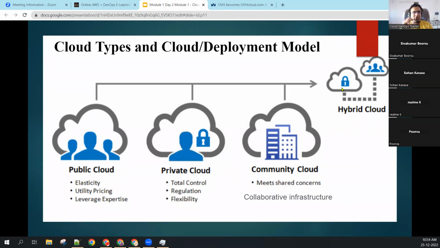All okay with the three clouds? Theory about the three clouds? Yes, sir. Purva, Shubham, Kalyan, Suneet.